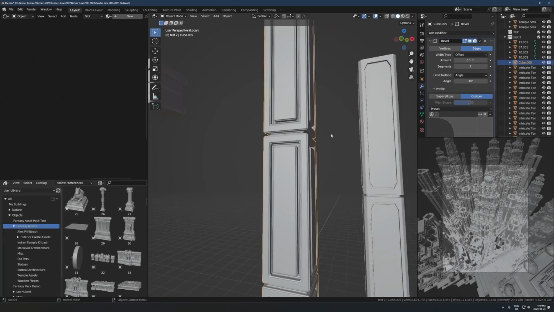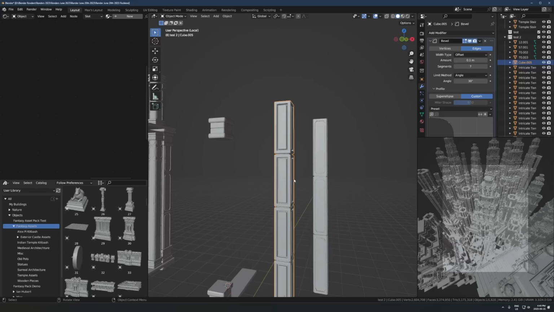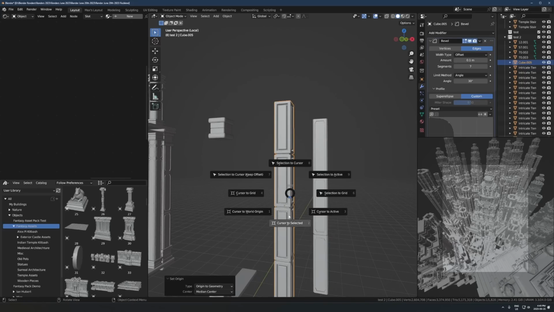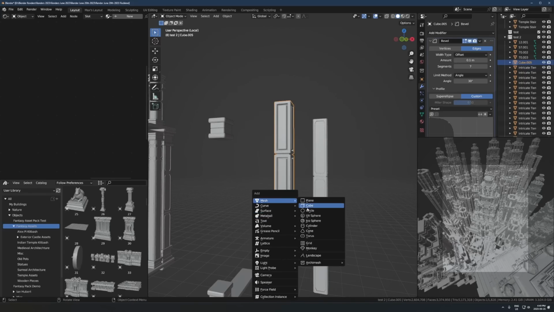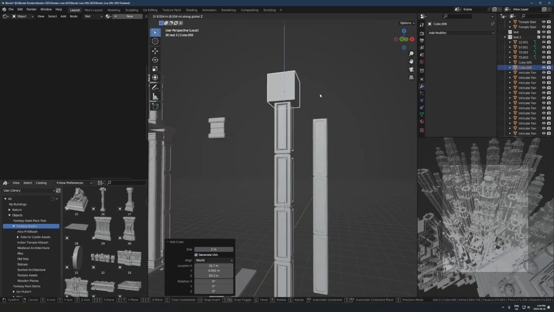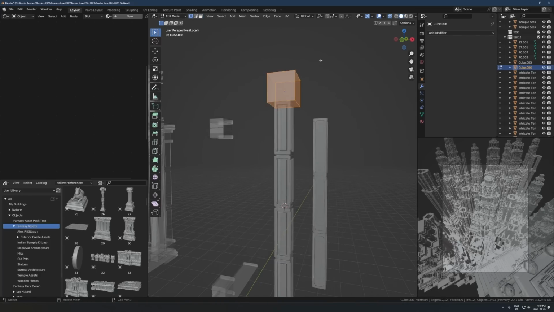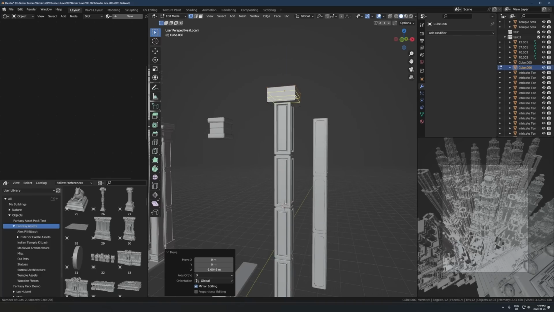Just got free detail from that bevel. And maybe I want a piece on the top, so I'll just hit set the origin to geometry, put the cursor here. Let's add another cube, and I kind of want some kind of interesting chunk at the top. So we'll just bring that down.